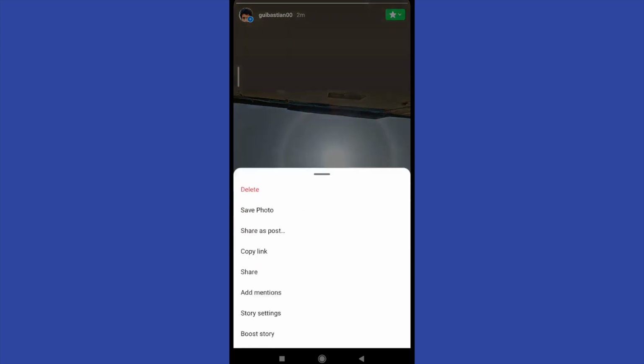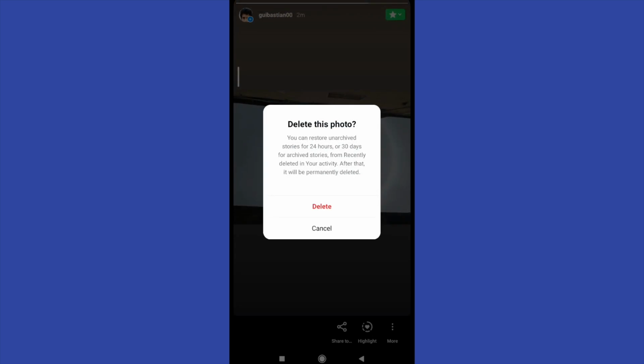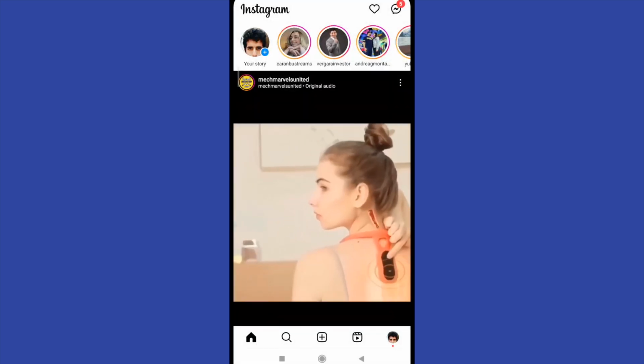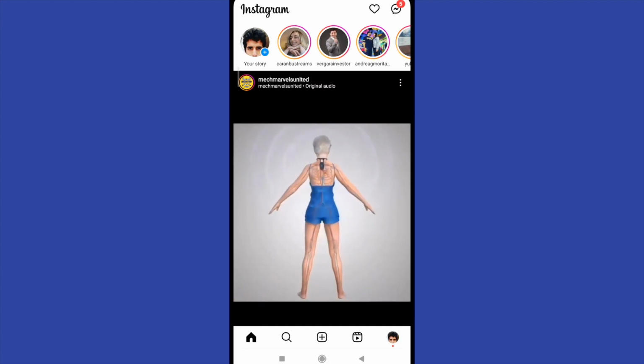So once you have published that picture in your story, you're going to click on more at the bottom of your screen. And the first option is delete. It's also in red color. And obviously you must click on delete again to confirm that you want to delete this photo. And in that way you have deleted your Instagram story.